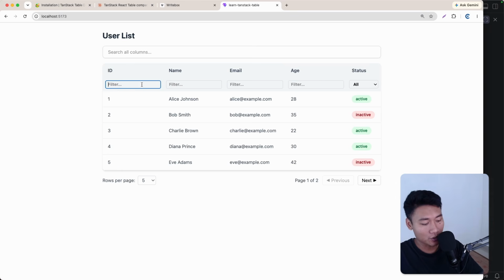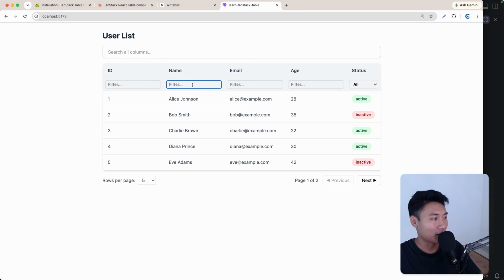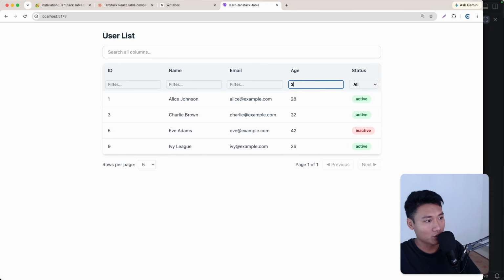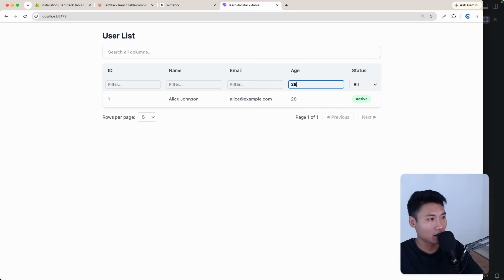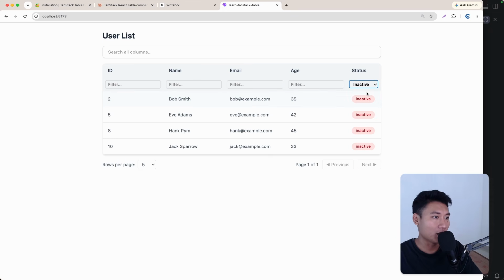Let me try to put, for example, 4, and this works. Nice, great job. And this also works, right? I'm going to go to the age. Let's try to put 2. It works. All that have 2 are rendered. 28. It also works. Great. For the status, active, all actives render, inactive, all inactive render.